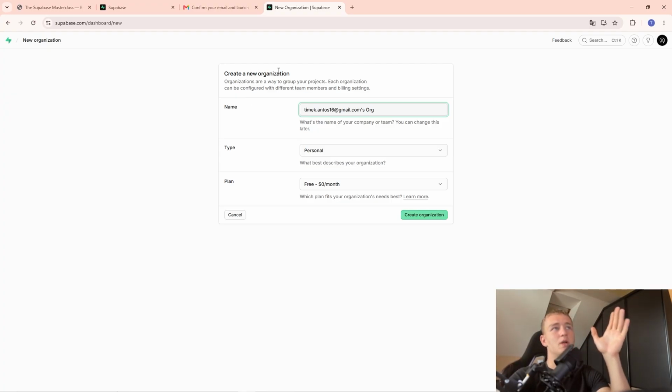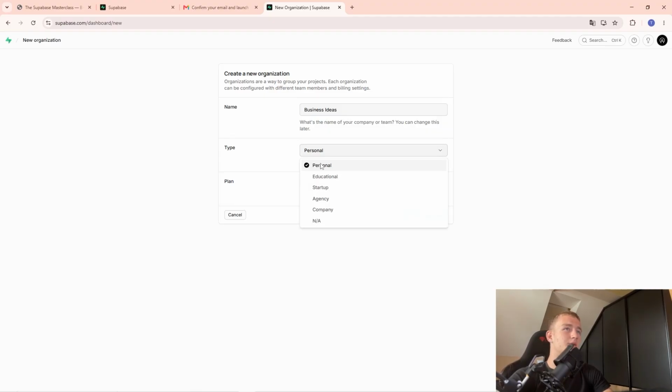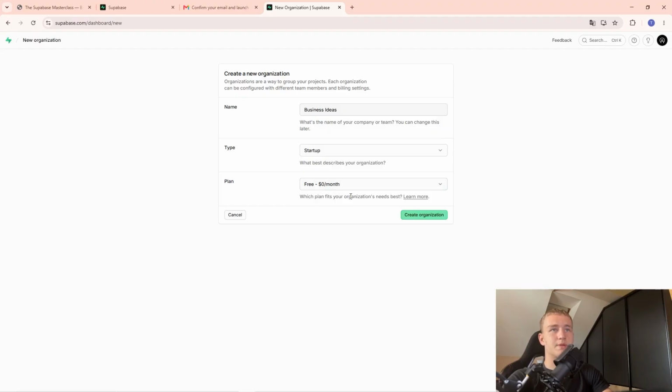So create your new organization. Now, the name can be whatever we want, but I'm going to move forward with, for example, business ideas. We can maybe use this database for some business ideas, business software that are just startups, and then migrate it into another database. Okay, now type: personal, education or startup. Let's do startup. And for the plan, we want to use the free plan for now.